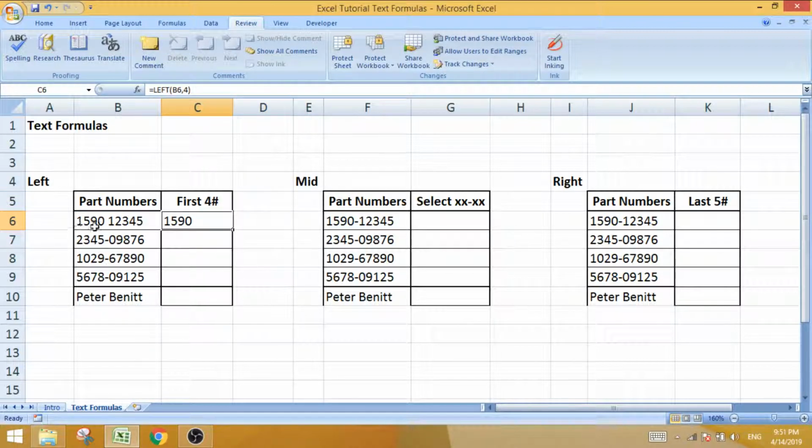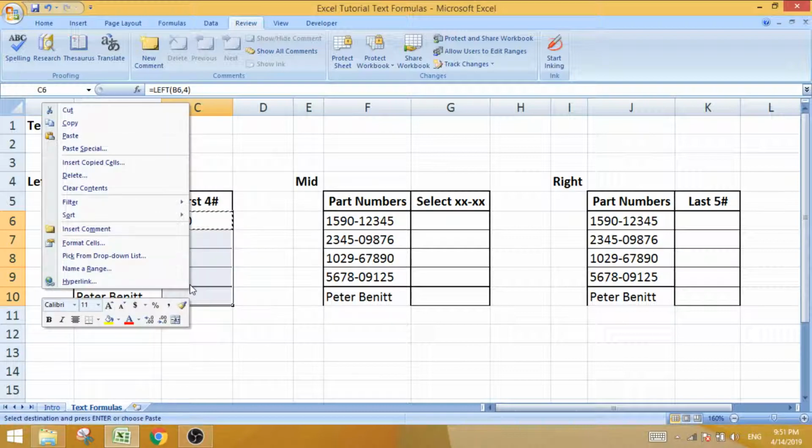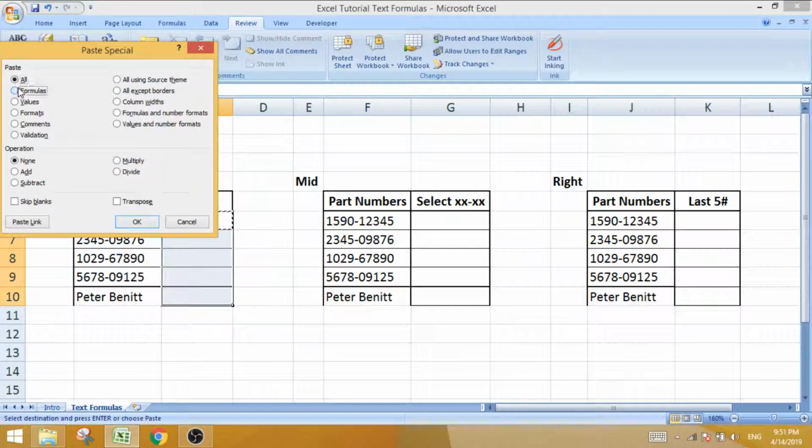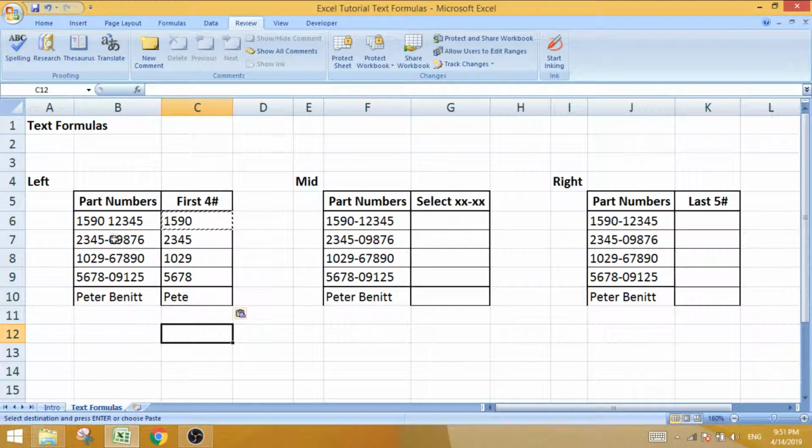We grabbed our first four numbers in this case. If I would grab this formula and paste it all the way down, you can see that it grabbed the first four numbers out of the part numbers, and it grabbed the first four letters out of the name. So it works with names, numbers, you name it. If you need to isolate the first few digits or first few letters out of a column, then you can use the left function and it works perfectly.